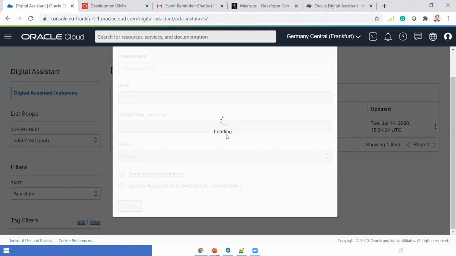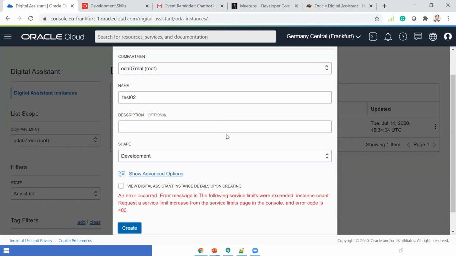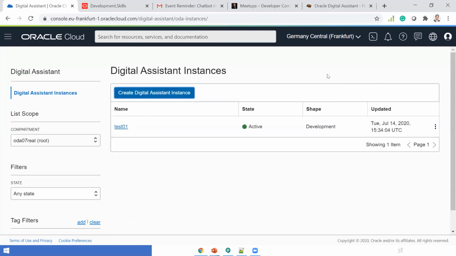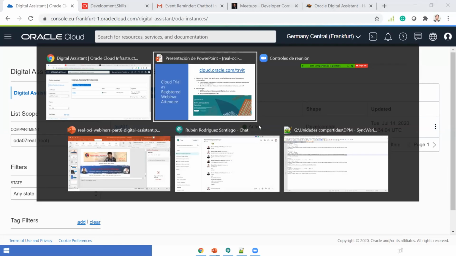So let's create them. Okay. Why? This is, you can only have one instance. Okay, sorry. Only one for free. In any case, if you create the new one, you will see this bullet in yellow until it's active. It takes like 5 minutes. So let's create that and wait until it's finished. Okay.